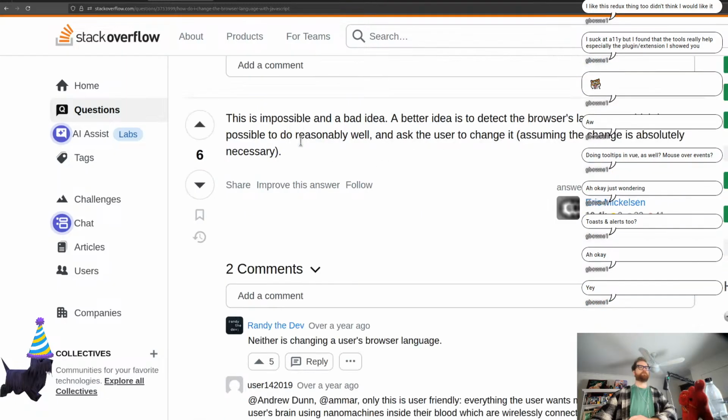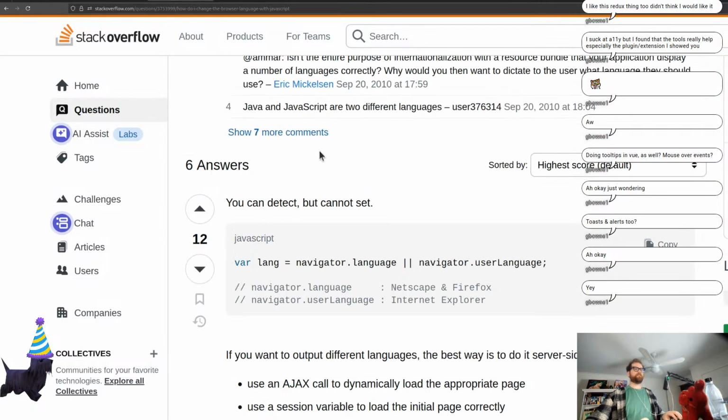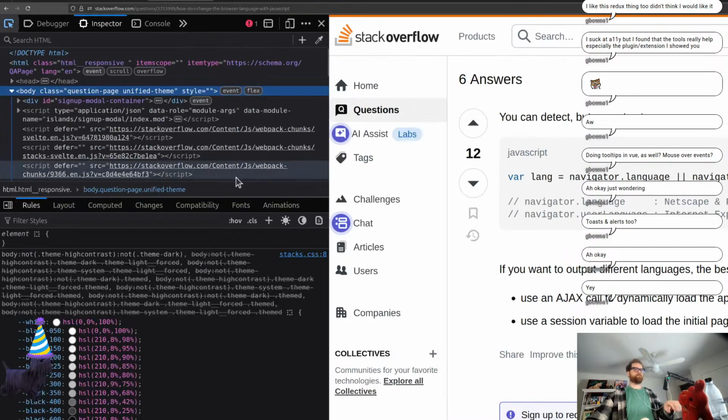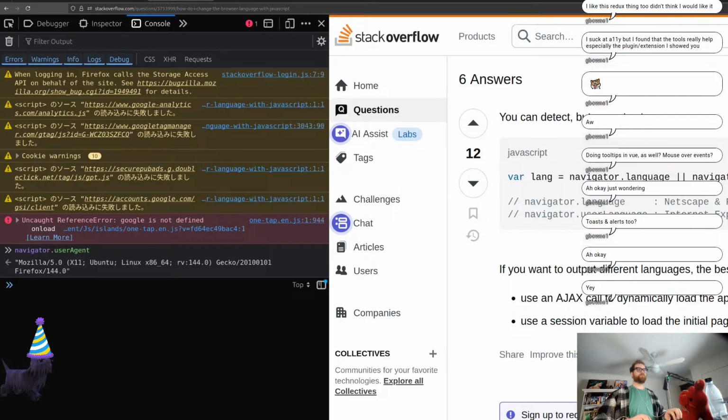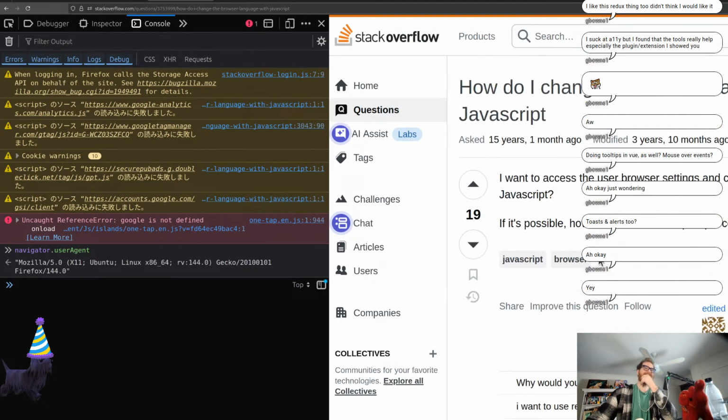This is a bad idea. A better idea is to detect the browser's language, which is possible to do reasonably well. Now that's for Internet Explorer. I don't think that will work here. So navigator dot, yeah, that's just the user agent. That's perfectly fine. We're not supporting Internet Explorer. There's no way, that thing's been dead.